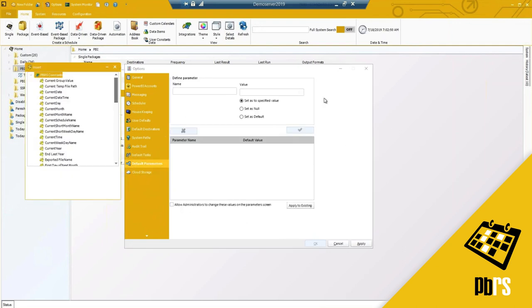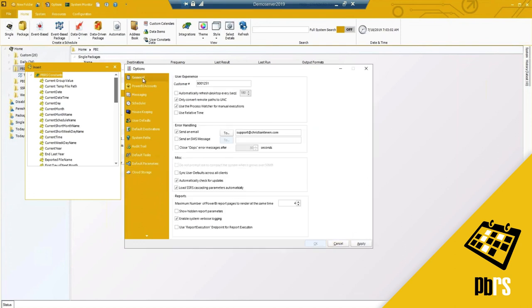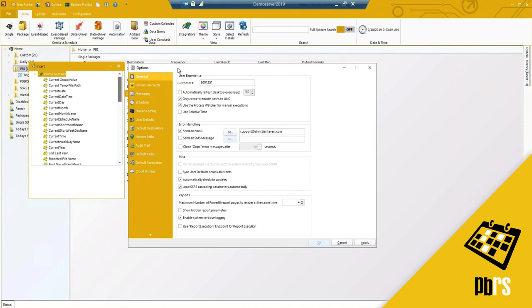Default parameters, this is specific to Microsoft SSRS. You can set some default parameters here to make them easily available for your users. So again, these are the options and configuration settings that would be saved under a configuration file locally.